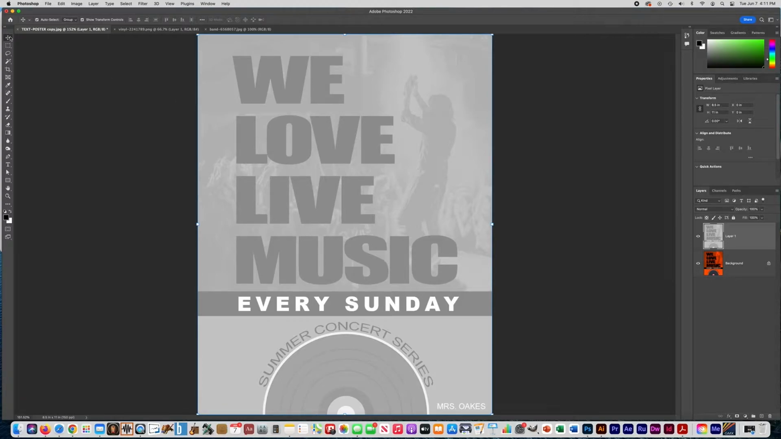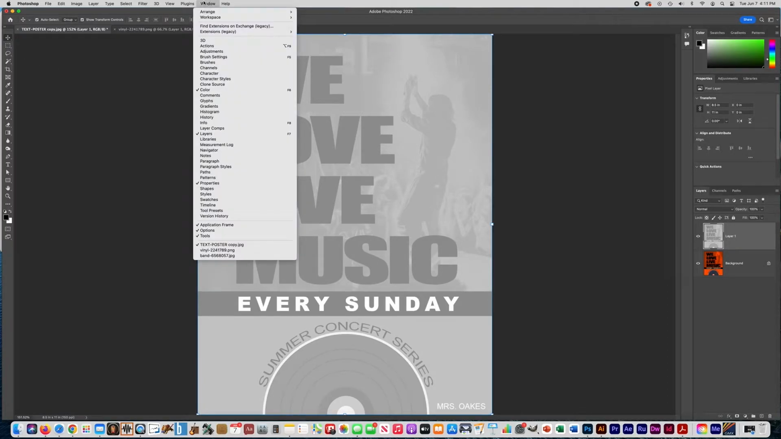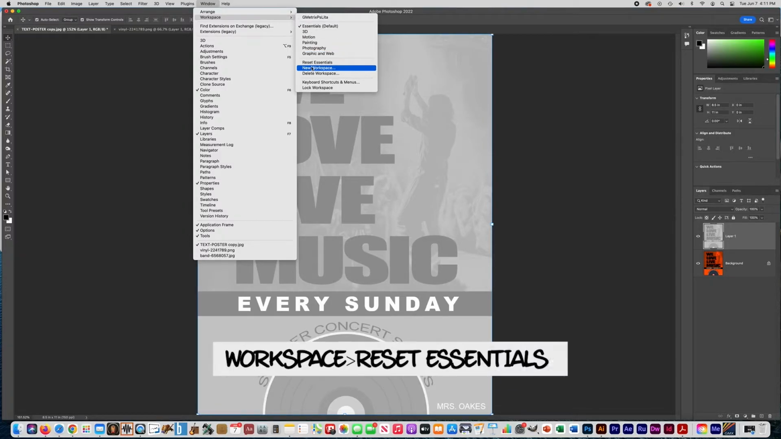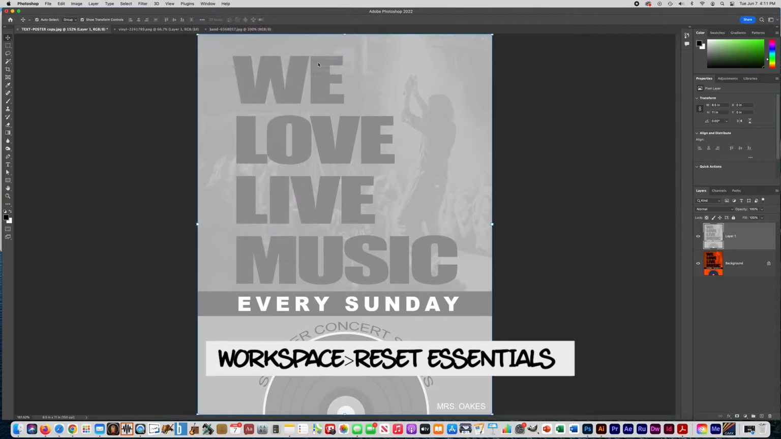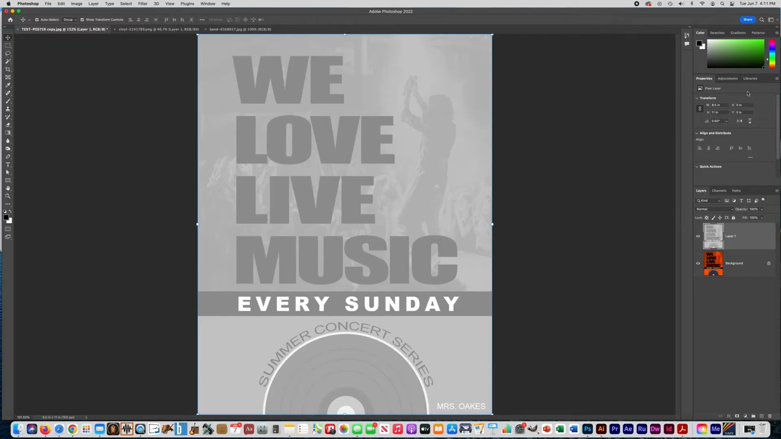All right, so the first thing I want you to do after you open this up is to check your workspace, make sure that we're all in the same workspace. You could just put reset essentials to make sure that everything is set to the default so that your settings on the right hand side, these panels, look just like mine.